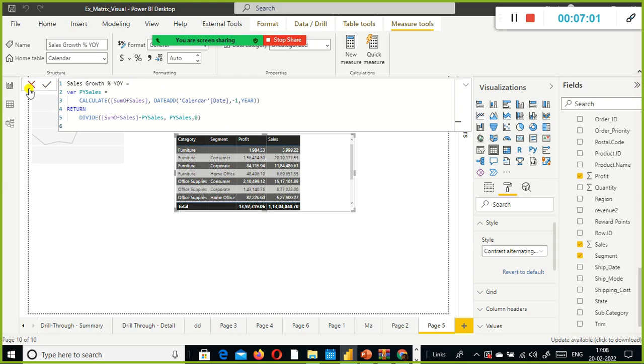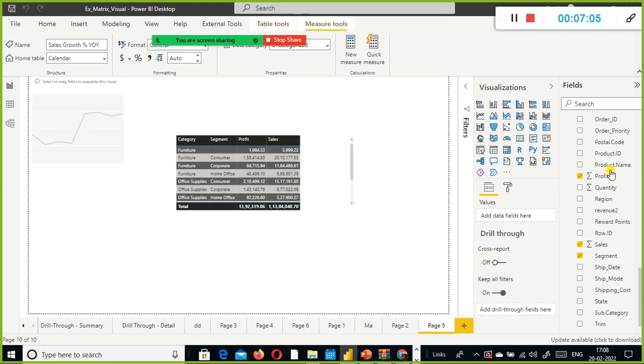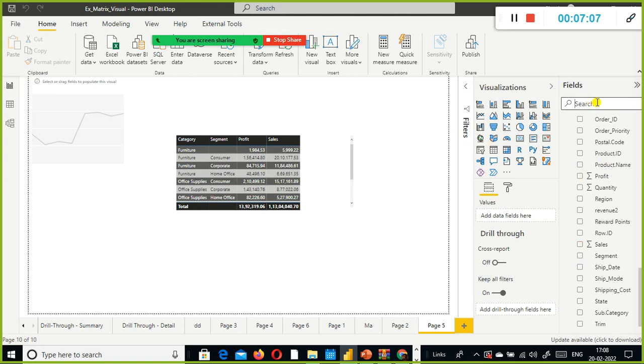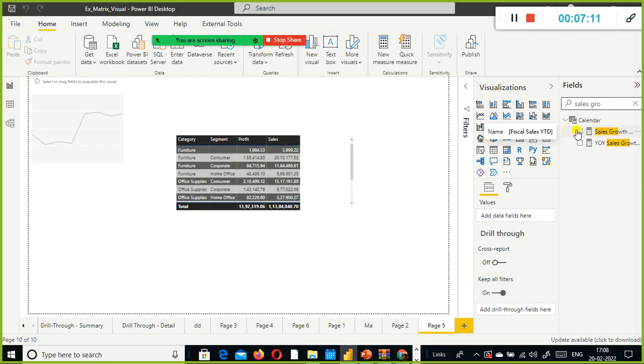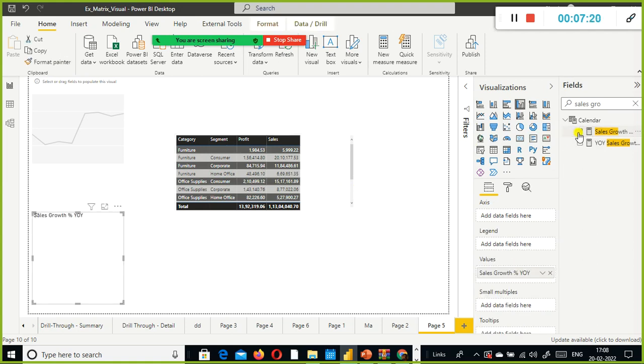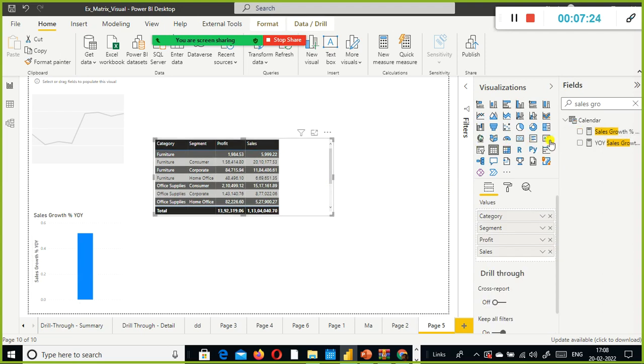Okay, I just close this one, come back here and say sales growth percentage. I just go and search it. Sales growth percentage. I'm going to include that one also as part of this. We check mark it. I should have selected this one.